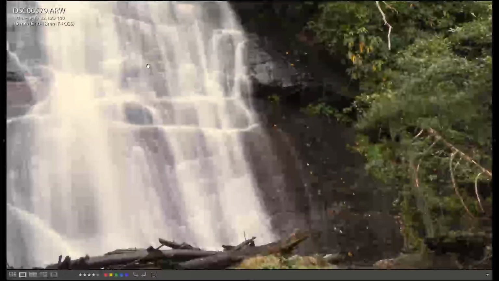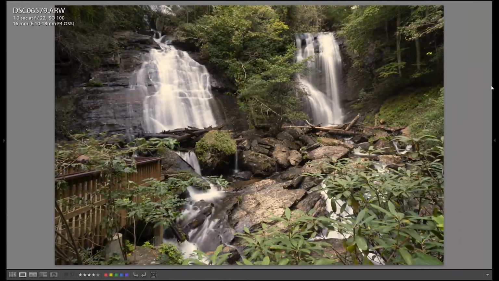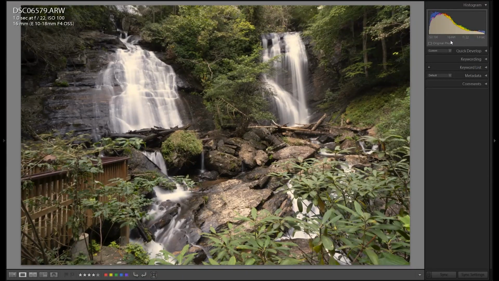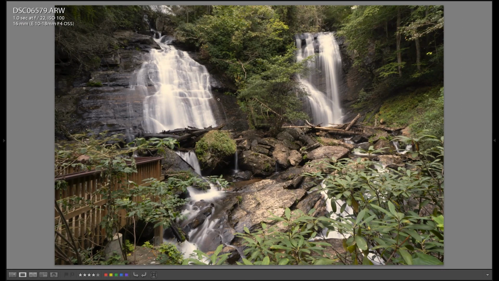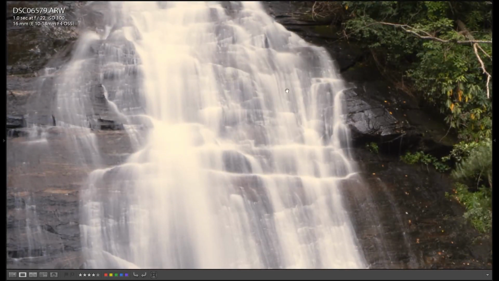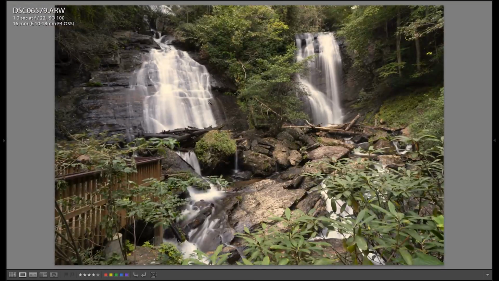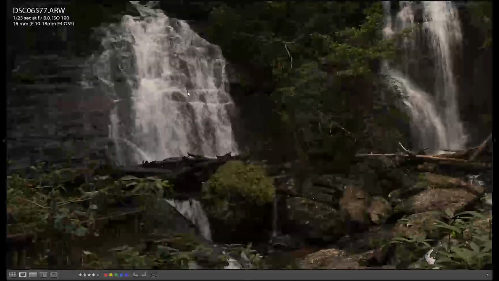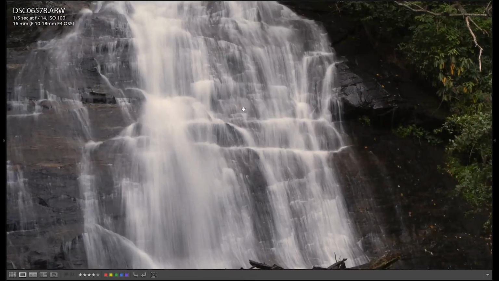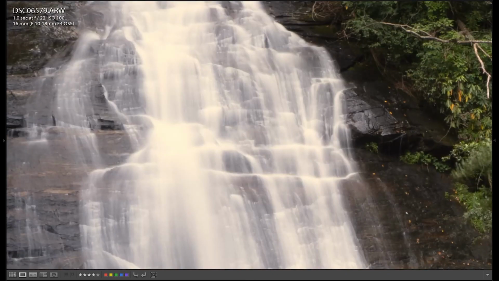Now I think I might have overexposed this a little bit. I don't think anything's blown out in my histogram over here, but these shots were not taken to impress anyone. They were just taken to make this point. So yeah, 1/25 of a second here, 1/5 of a second here, and 1 full second here. So that's another thing to think about.